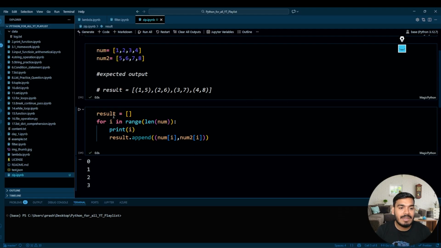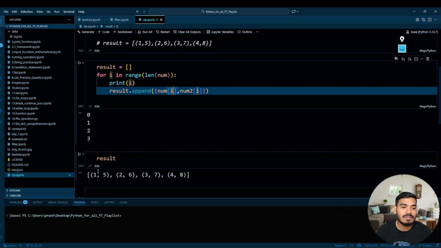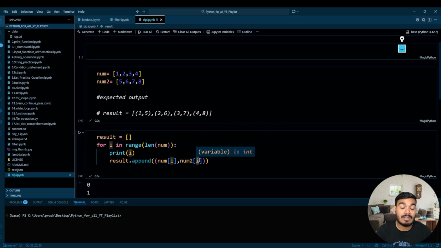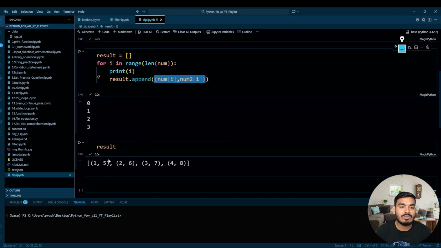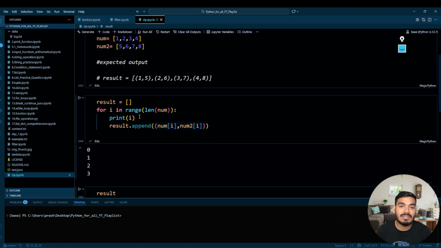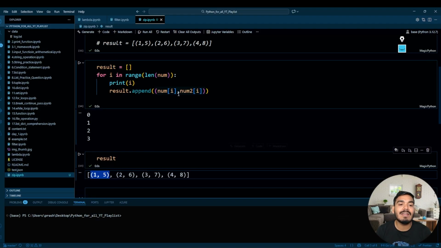Then I'm taking this result, this empty list, and appending means you are trying to add something at the end of the list. So in append, I pass num1 of i. At the very first iteration, num1 of 0 will be this 1, and for num2 of i, for the first iteration it will be 0, so it is going to get this 5, and both are combined into one tuple, right? This way we got the first value 1 comma 5, and this loop will iterate from 0 to 3, and this result will get the list of tuples by index-wise elements.